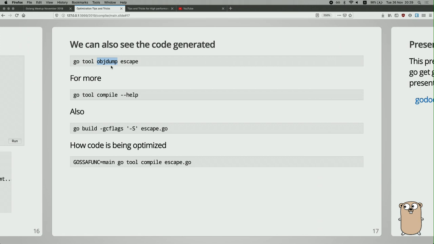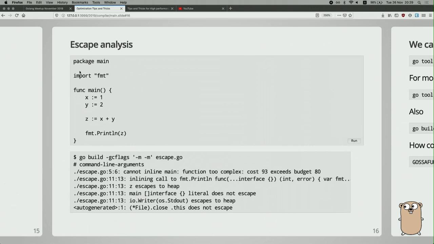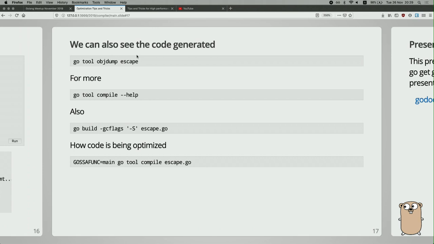Because my source code is called escape.go, escape is the produced binary for this. So if you really want to go into that to see whether it inlines properly or whether the optimization is done properly for Golang, you can actually do that.